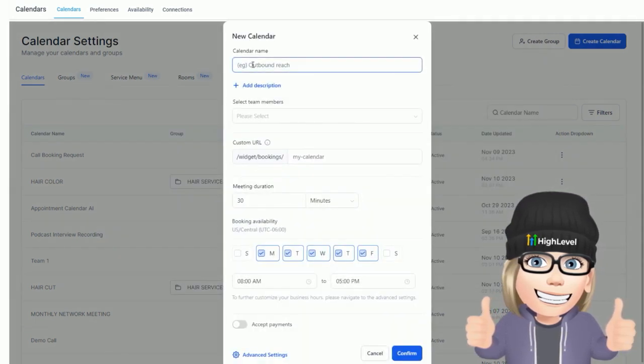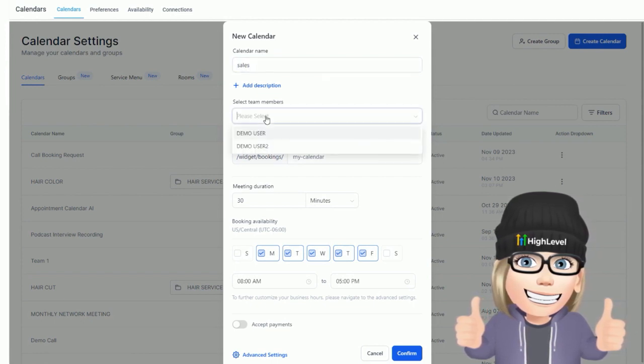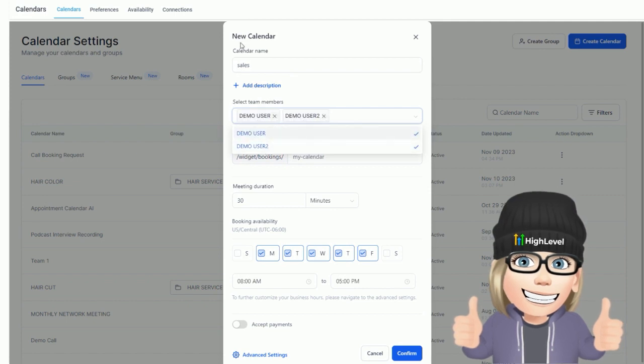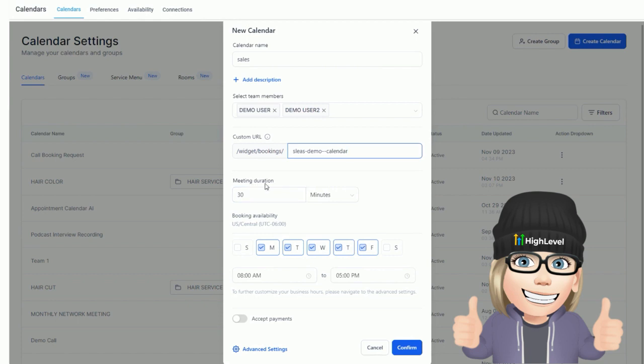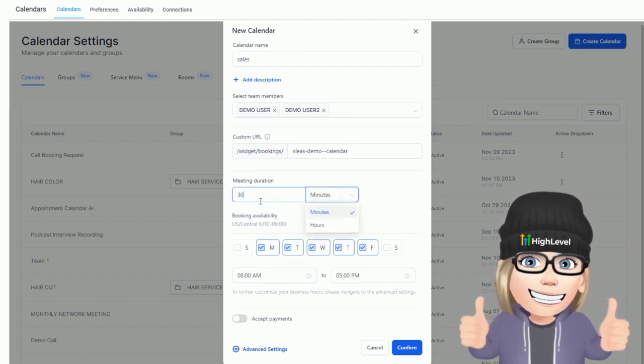We'll just say we're going to call this a sales calendar because this could be your sales team. We would want to select the users to be on this round robin calendar, and then we'll call this sales demo calendar. We can set the meeting duration. We've gone over all of these details, so I'll go over these briefly. But the meeting duration, is it 45 minutes? Is it an hour? Is it 30 minutes?